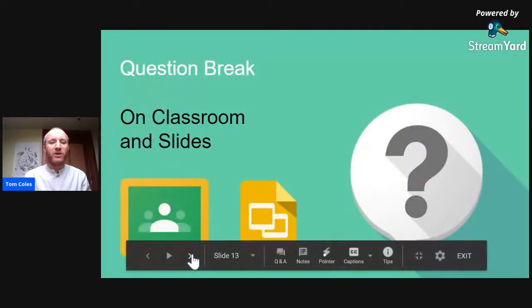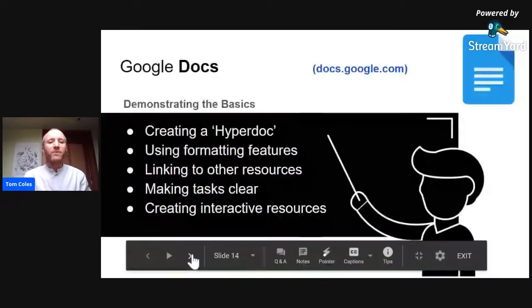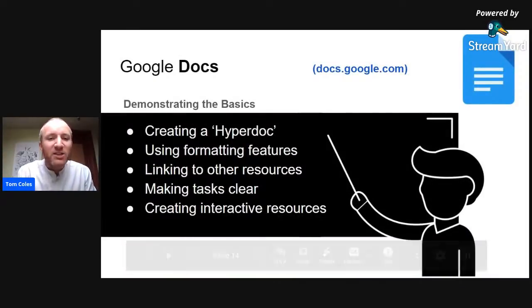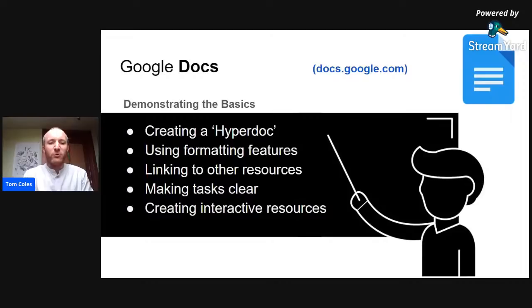We've had the question break on Classroom and Slides, fantastic. Okay, Google Docs. I am going to demonstrate some basics to do with Google Docs. And I'm going to talk about this thing called a hyperdoc. A hyperdoc is something very, very straightforward.